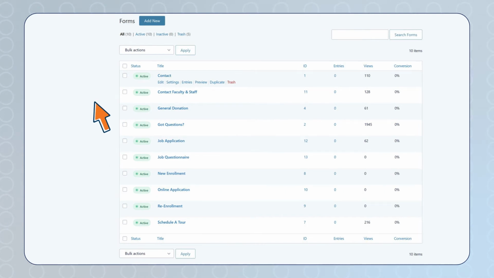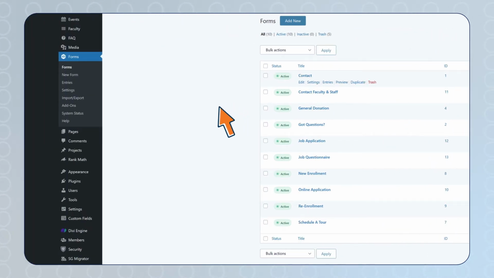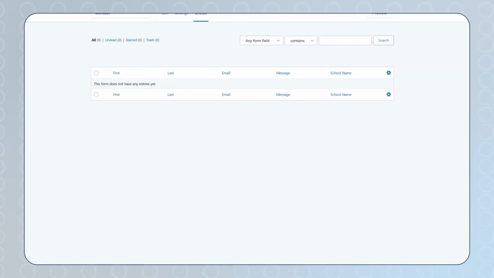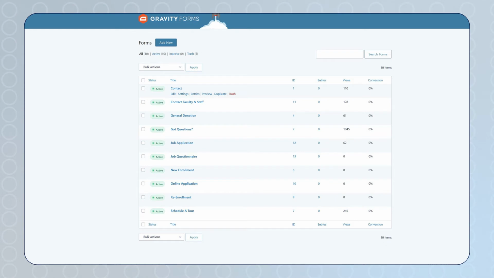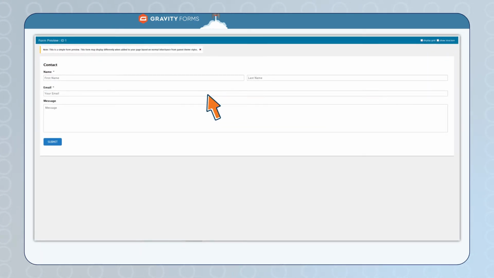Back on the main Forms page, we can also see that each form has an Entries link that takes us to a page where we can view all the individual entries that were made through a particular form. This can be useful to access if you're missing an email notification of a form submission and are looking for a previous entry that was made. The next option offers the ability to preview the form. Keep in mind that previews do not include any styling, so they do not appear exactly as they would when embedded on a live page.